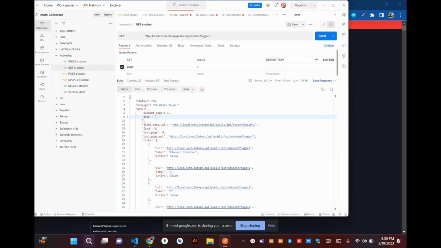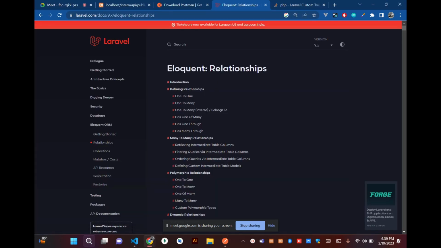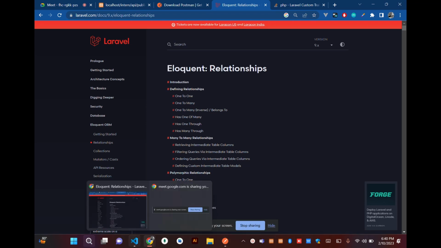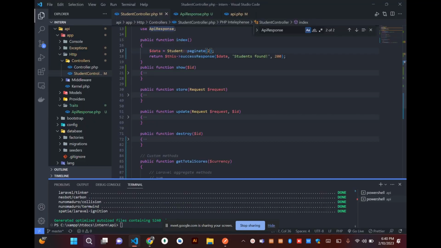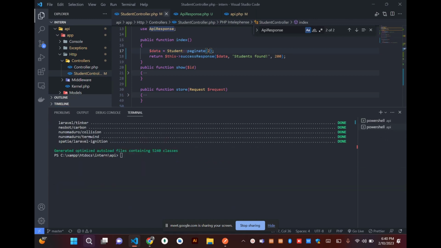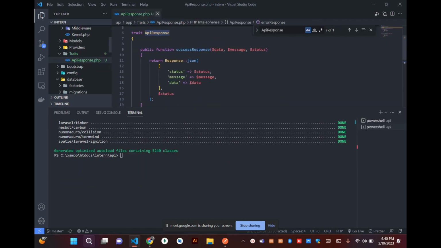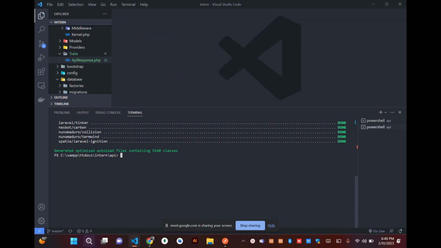So for example, let me create another table called courses. Let me just do it fast as you follow, and then you'll do it on your own. So let's say we are now doing relationships. How do we do it? For example, let me create a table called courses, php artisan course. Let's say each student has one course they are doing. Or let me do this, let me say a book.